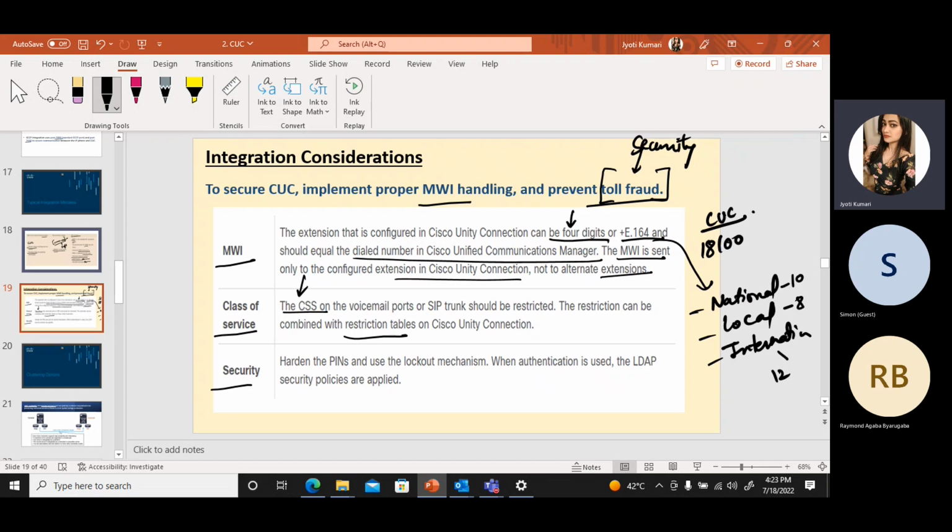Then harden the PINs and use the lockout mechanisms. Harden the PINs means even the internal users are asked to enter a PIN whenever they communicate with Unity Connection. So they are asked to enter a PIN and then make a call. Not anyone can make a call, right? And lockout mechanism, like if you enter 3 incorrect PINs, your account would be locked. Then only the administrator can unlock it, right? So these are some considerations from a security perspective that must be implemented. So when authentication is used, LDAP security policies are applied. LDAP can be used for usernames and passwords, right?